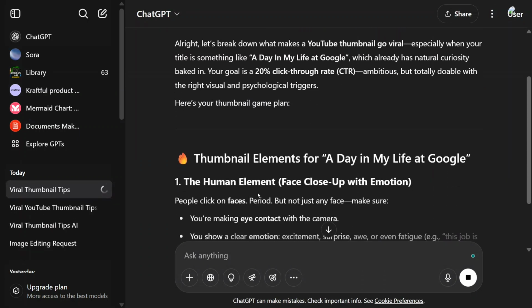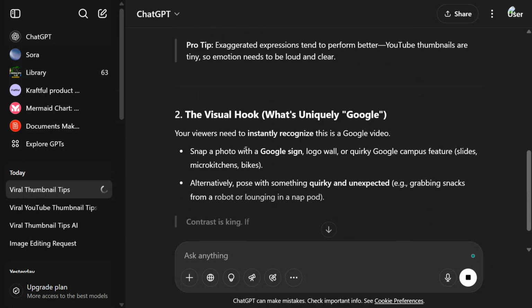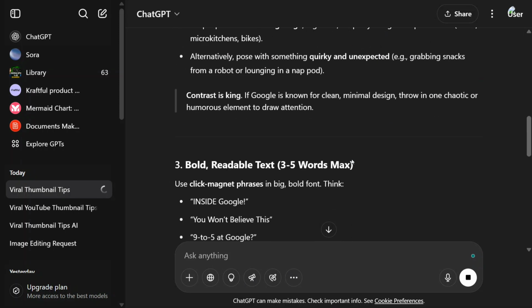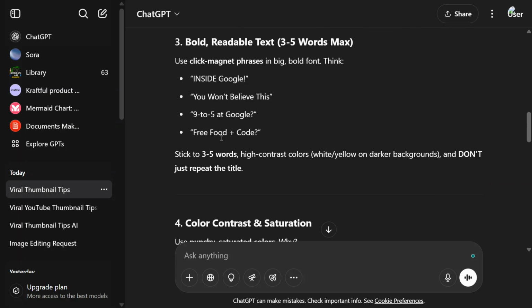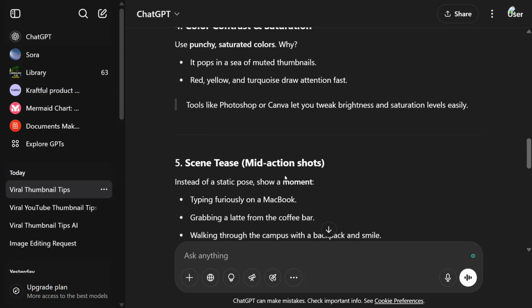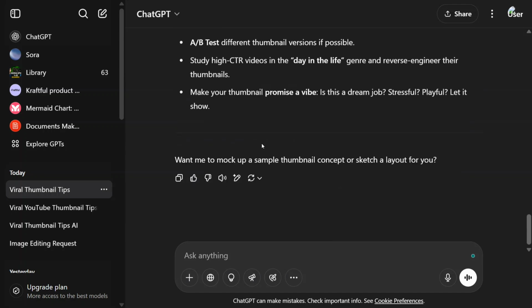Thumbnail elements: the human element, face close up with emotion. The visual hook, what's uniquely Google? Snap a photo with a Google sign, logo wall, or quirky Google campus feature. This is very interesting. Bold, readable text. I think right now ChatGPT is the teacher for any topic you wish to have. Color, contrast, and saturation. Scene tease, mid-action shots. Mystery object or blur effect, etc. So we will ask it the same.